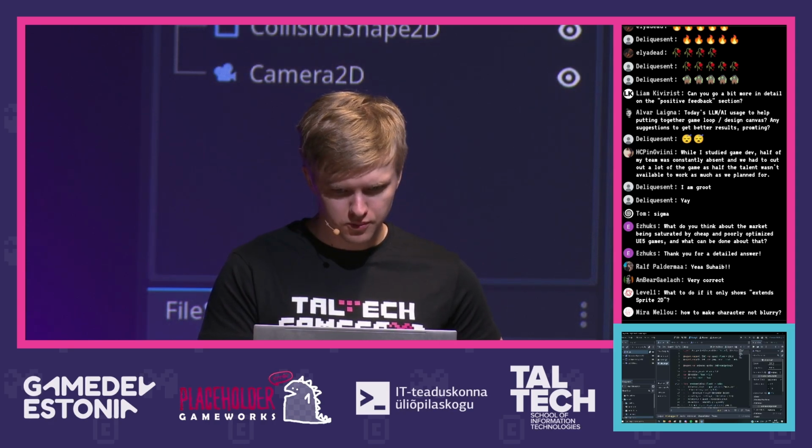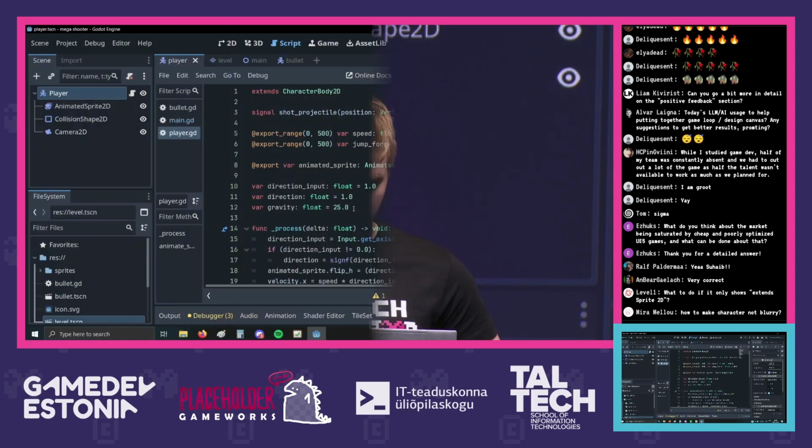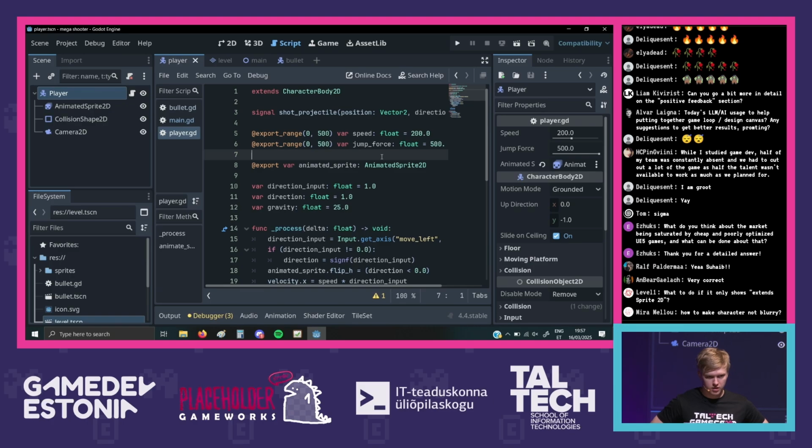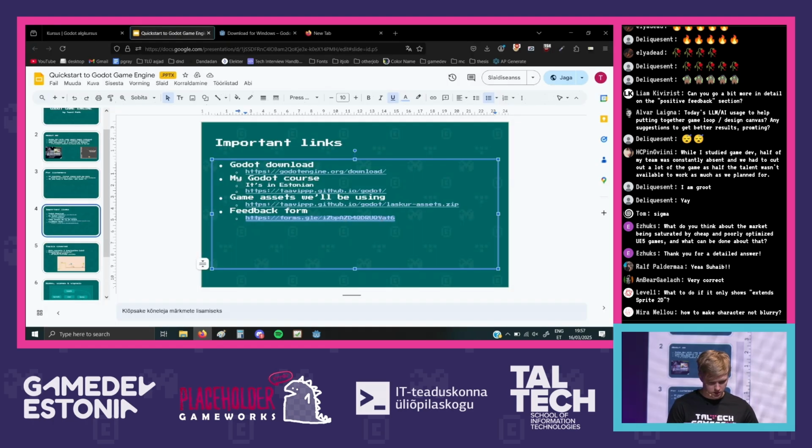But I hope everyone was able to learn a couple things about Godot here today, about its node system, about the signals, maybe even a little bit about the scripting. But yeah, we are kind of running out of time here.